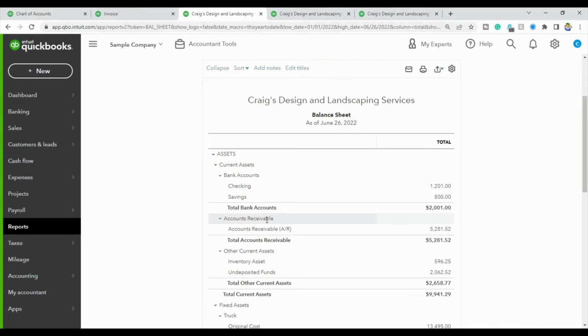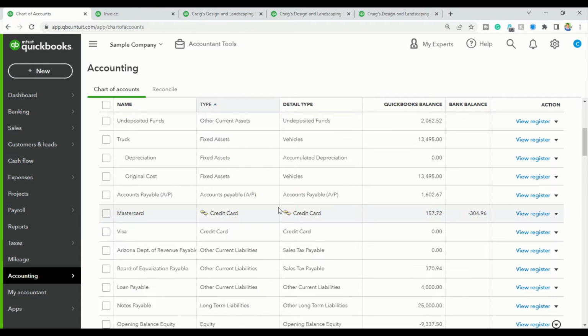An asset was coming in, accounts receivable. It depends on which account you have it set up to, but it was coming in. And you see, total assets, it will be a part of this number. All right. So that is what your chart of accounts is.